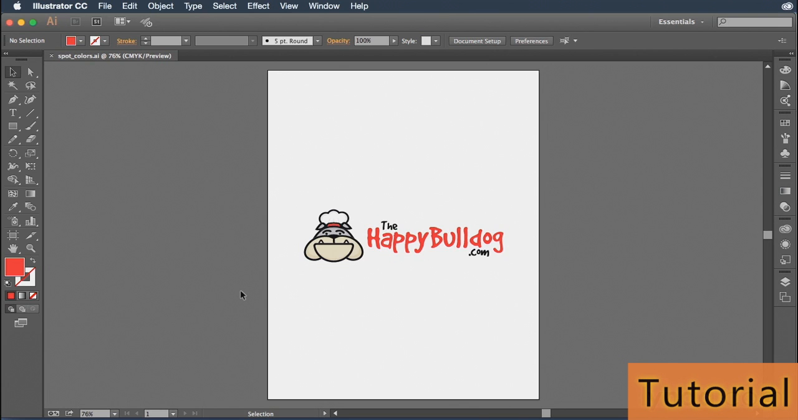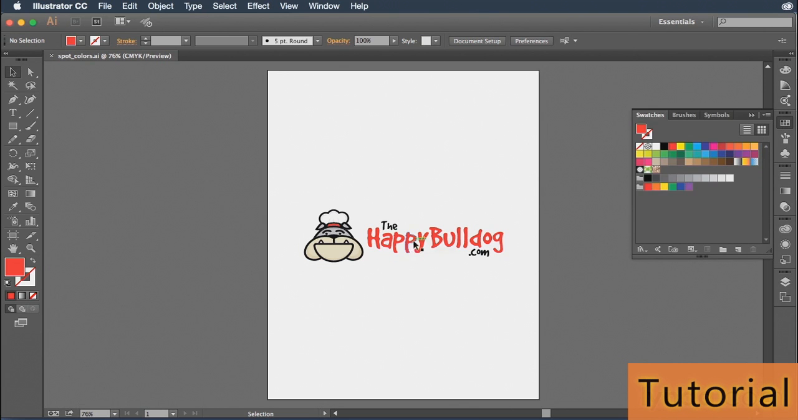So you can use the swatches panel inside of Illustrator to do this. So let's say, for instance, that the Happy Bulldog text here, that red color, is something that we need to be reproduced consistently all the time, and we want to create a spot color for that. In order to do that inside of the swatches panel, all we have to do is have that object selected, and then click on the New Swatch button.